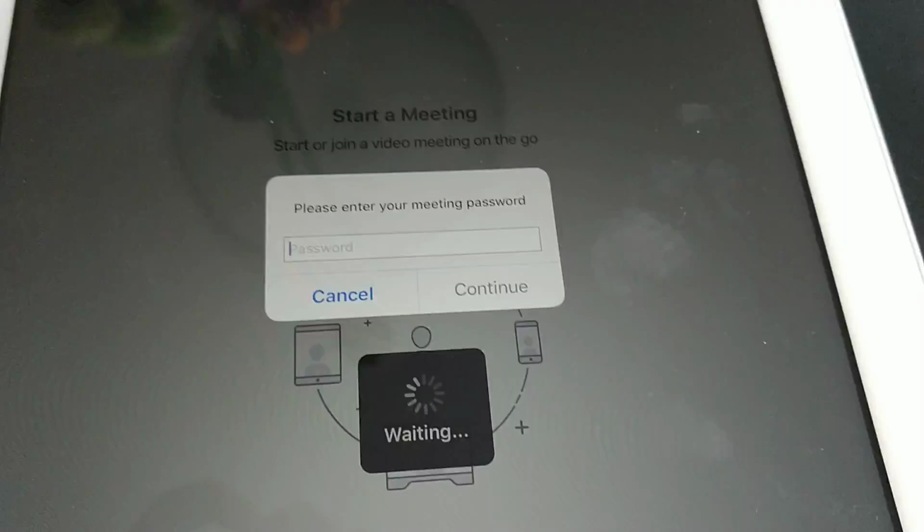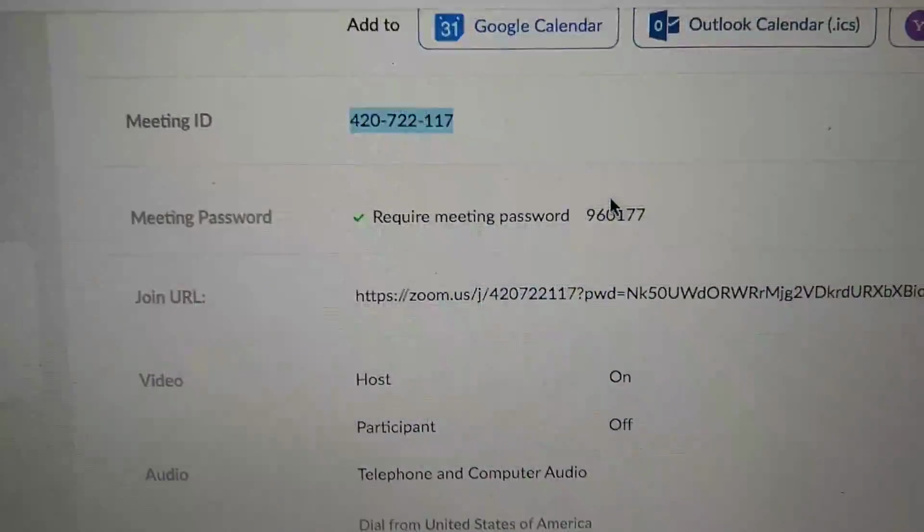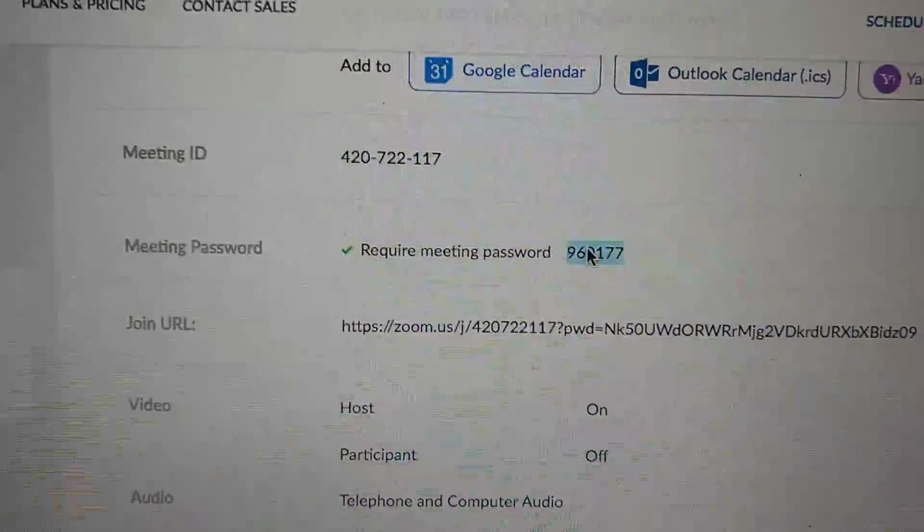Some teachers may also require a password. The password will be included in your invitation. Here is the password for this example.